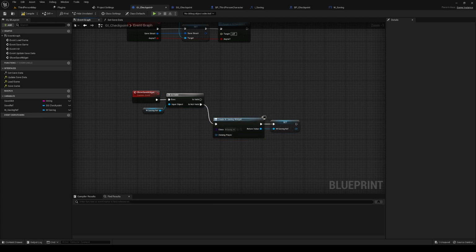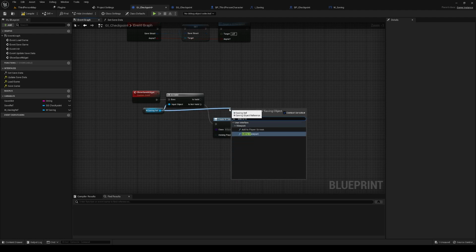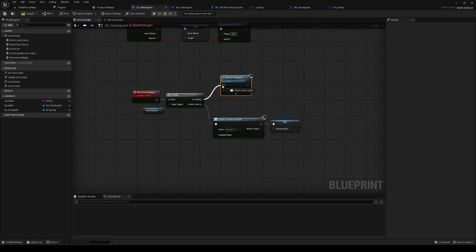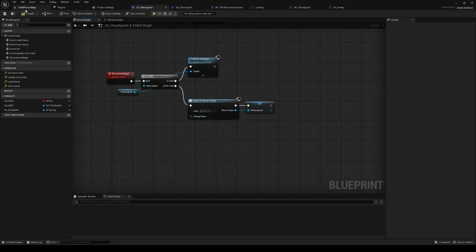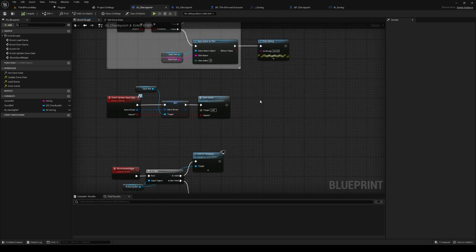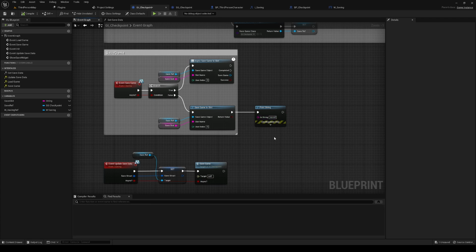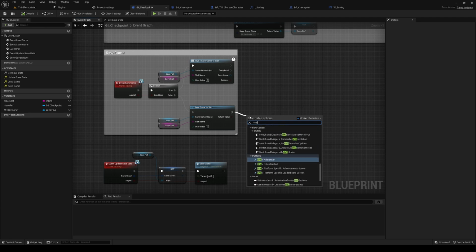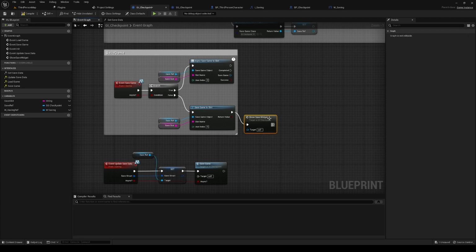But if it is valid, we'll need to show it. So let's say add to viewport off of is valid. And we need to call this from somewhere for this to show up. So let's do it after saved instead of this little saved print string. Let's do show save widget.